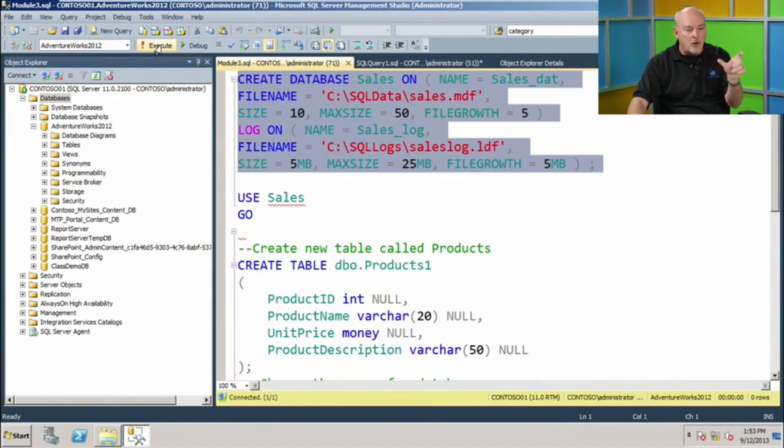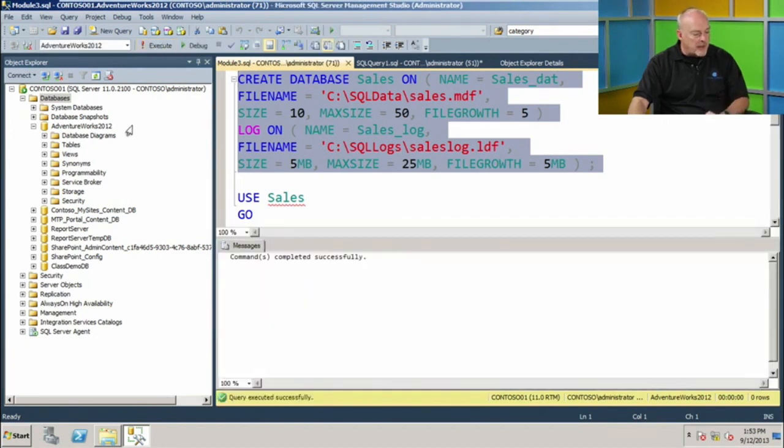So either way will work. And it's going to go out. It's going to execute this command. Hopefully it will execute this command and create a new database called sales. All right, I've got it highlighted. I'm going to press F5 on my keyboard. It comes back and tells me command completed successfully.